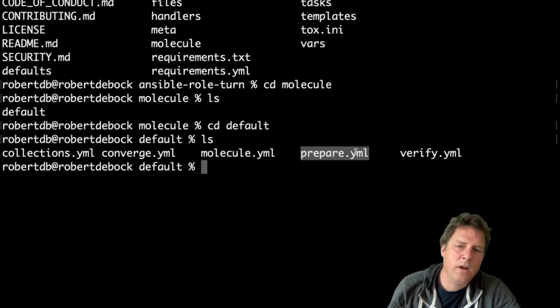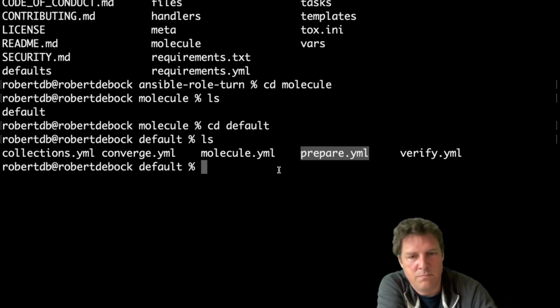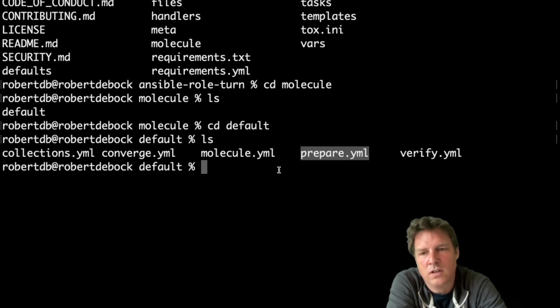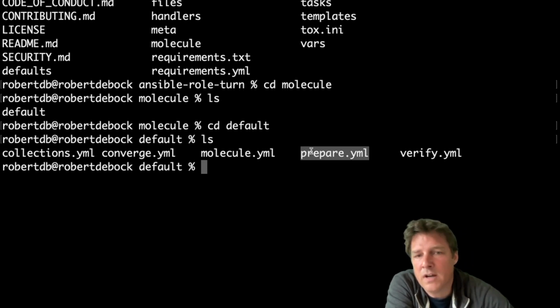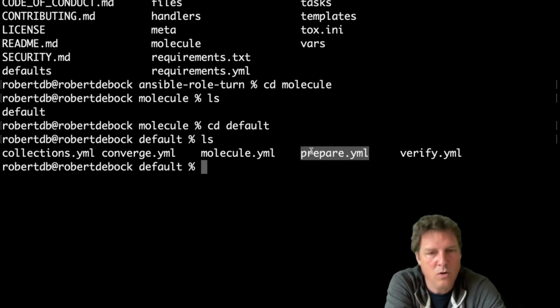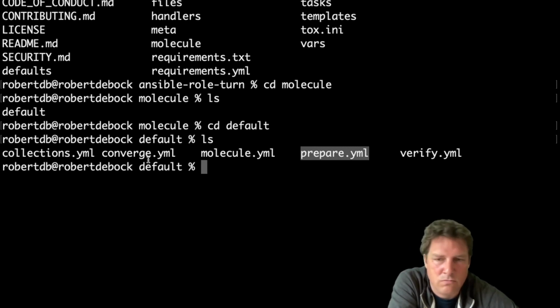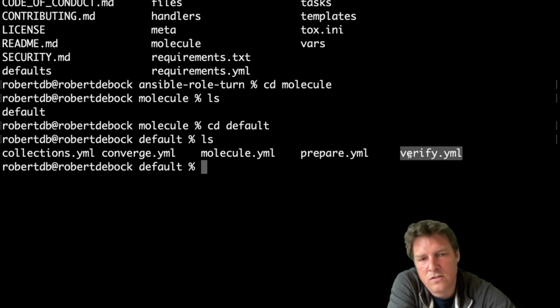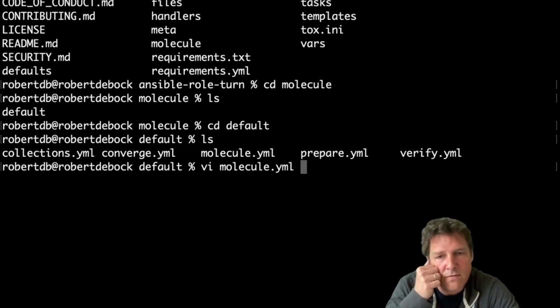Prepare runs quite early on the instances you specify in molecule to shape that container environment to allow the Converge playbook to run. So you could imagine, if you're configuring a web server, that in prepare you need to install some stuff like OpenSSL or change the firewall. That's not a part of your actual role. Lastly, the verify runs, and that's a checker, to see if your role worked. Let's start with the molecule file and go over the files one by one.